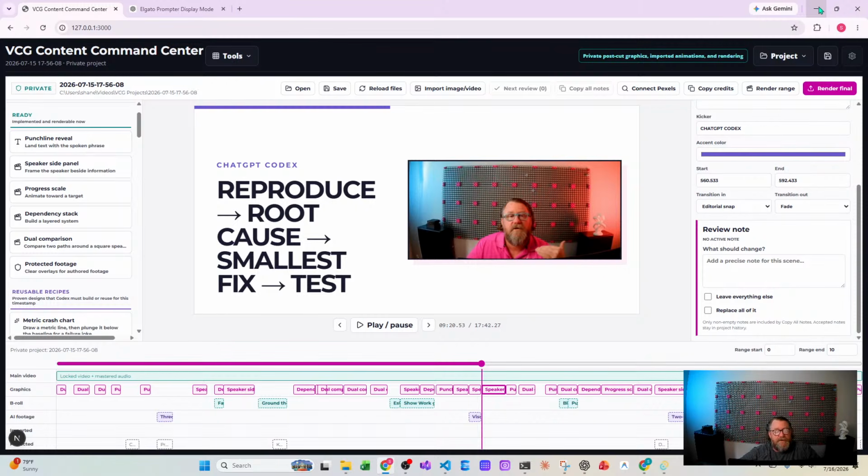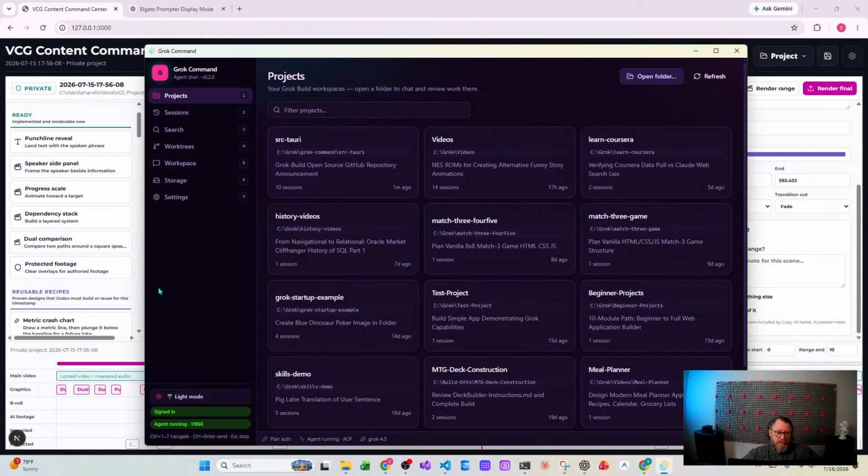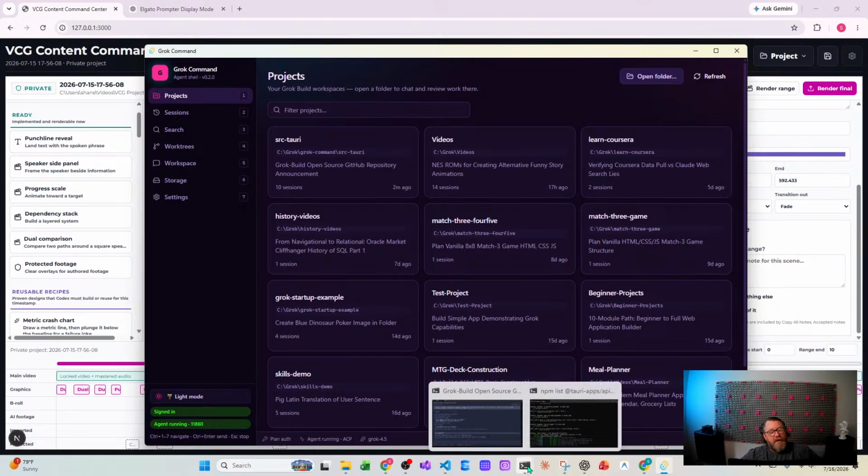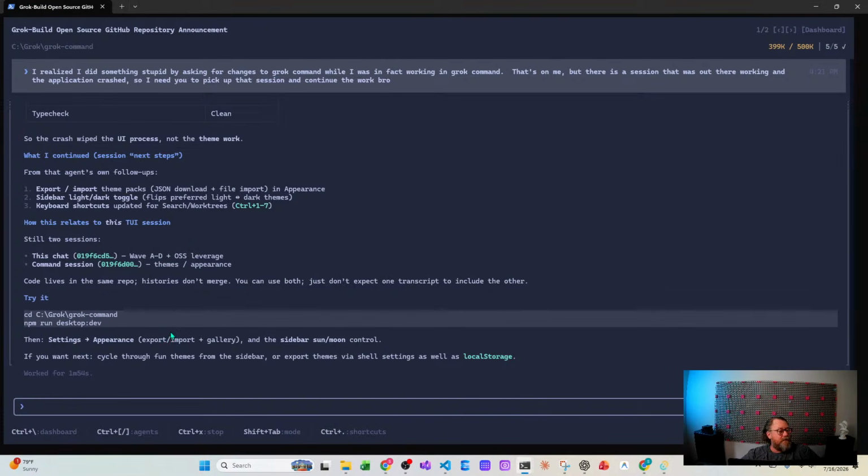And then I'm also at the same time working with Grok, building this Grok command application, which is basically going to be my version of ChatGPT Codex, but for Grok. So it's Grok Codex. I call it Grok Command. So I've got that being built over here in the Grok terminal as well. So I'm multitasking, brah.